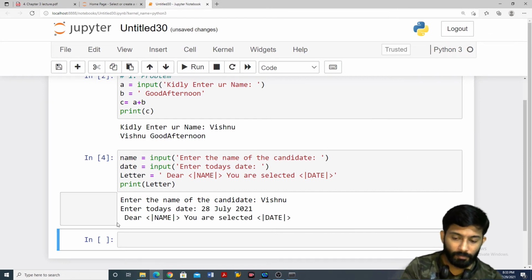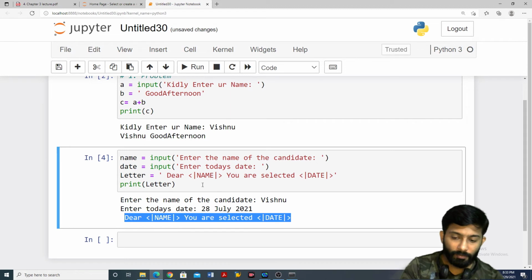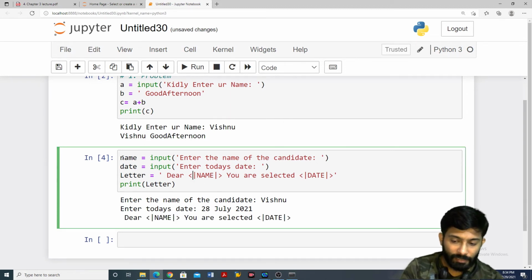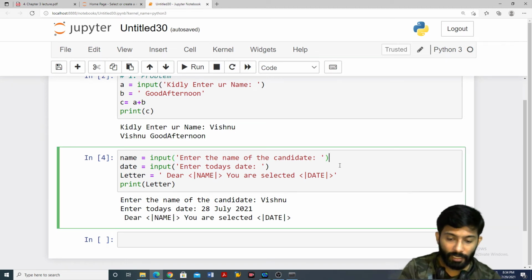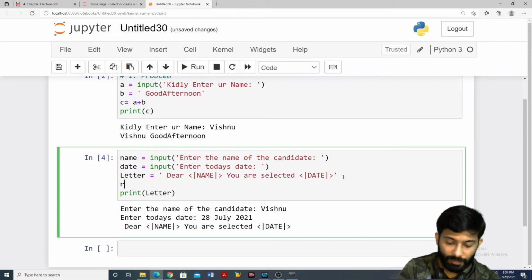See, in order to replace this name, you need to replace over here. So this name, you have to put this value of the name over here, right? Means this Vishnu should come over here, but it has not come over here, right? It is just showing me this. Over here, what you need to do is, you need to use the command replace. Right? What I will write is, after this, I will write replace.